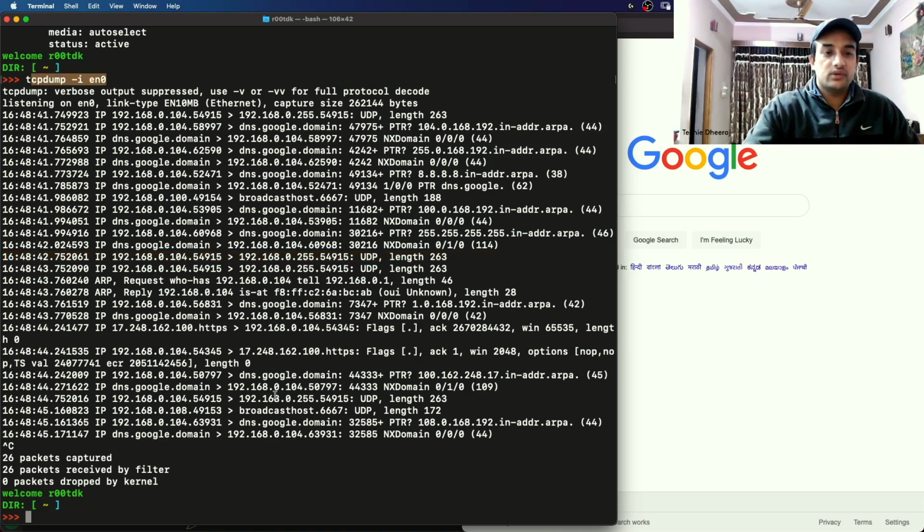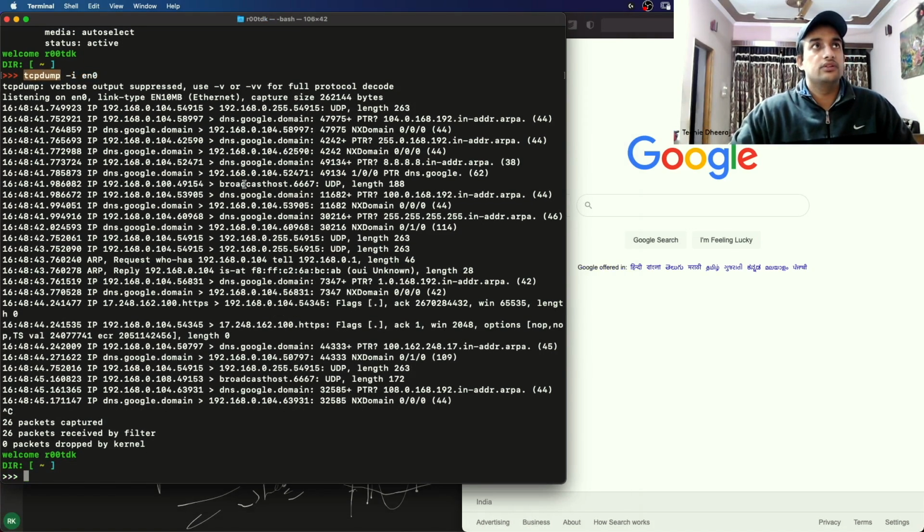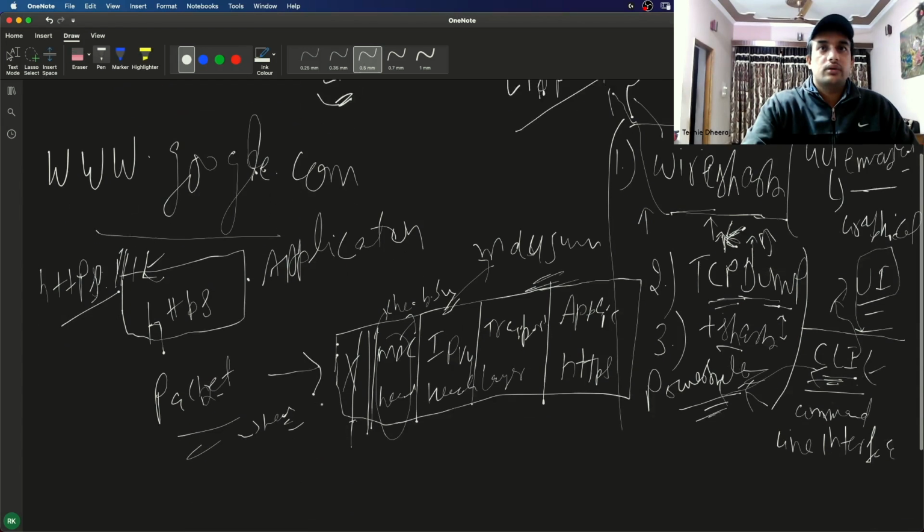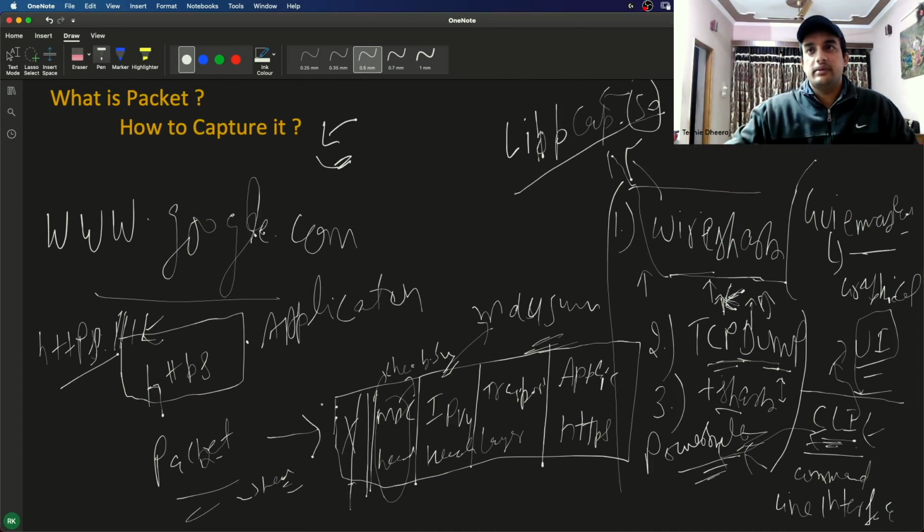I have not installed tshark currently, but I have heard it is good also. I mostly use tcpdump for the CLI and Wireshark for the GUI. Okay, so I hope you got the idea of what a packet is and how we can capture it.